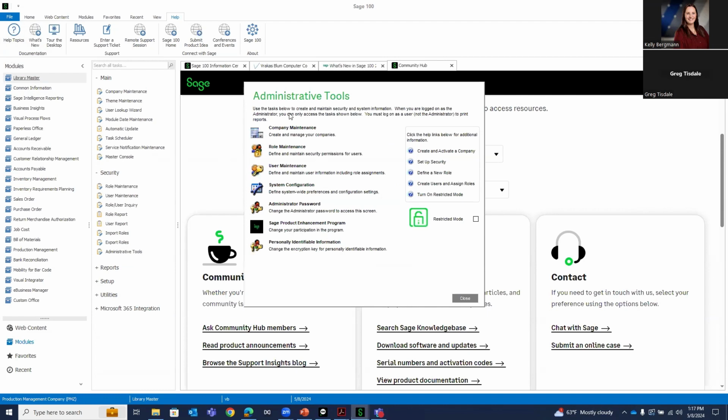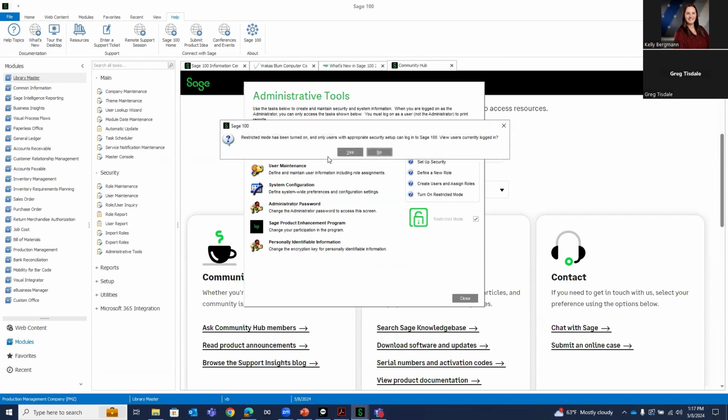And I'm going to open that up. And now I have this feature where I can just click restricted mode. And it's going to tell me that, look, you've just turned this on and only users that have the appropriate security will be able to log into Sage. So in this case, I'm just going to say yes.